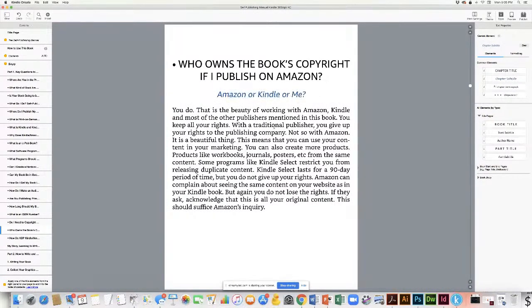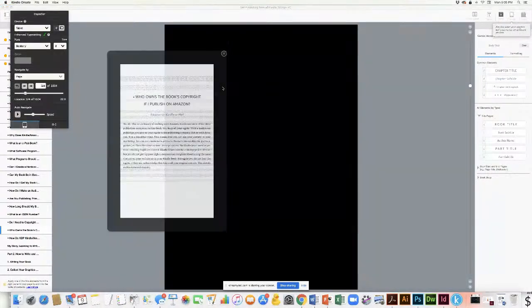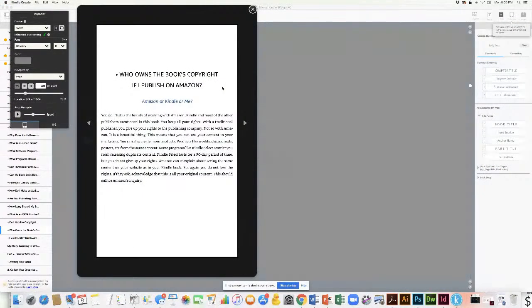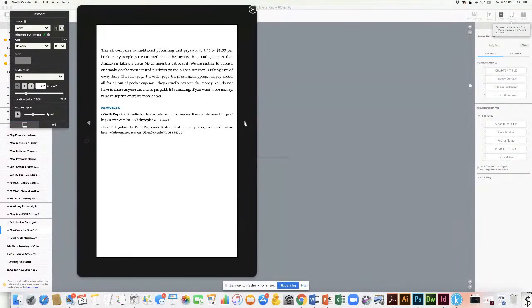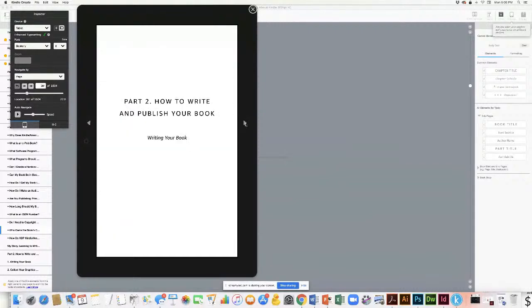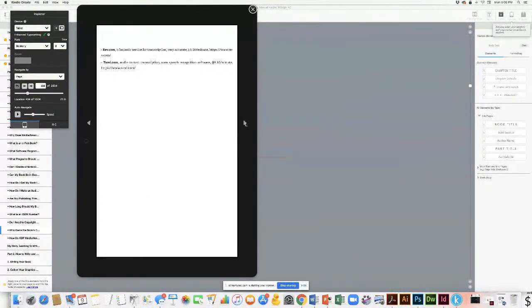What's cool about all of this is that you can preview how your book is going to look. So let's just go to preview. And it will give you, just like when you load your book up to Kindle, here's my book on a tablet. All right. Look at that. This looks excellent. I'm so pleased.